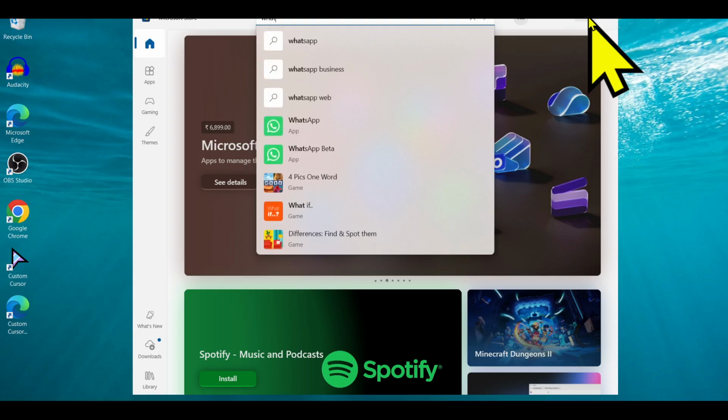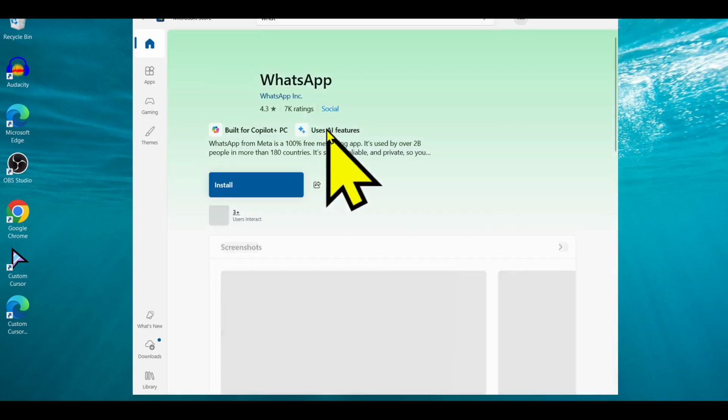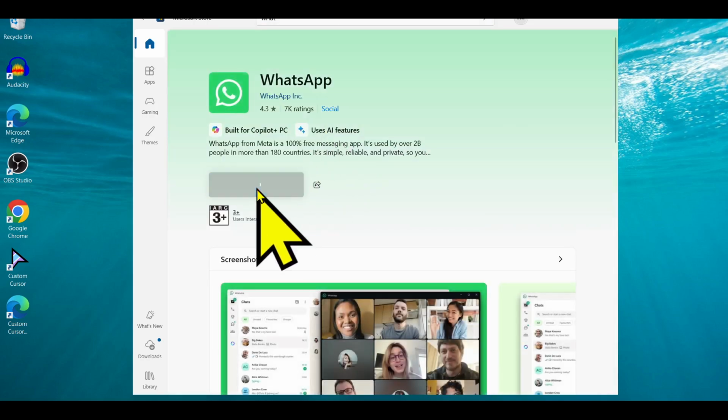So here search WhatsApp, click WhatsApp and install here. Wait a few minutes, and your WhatsApp is downloaded on the PC. You can see my PC and WhatsApp downloaded.